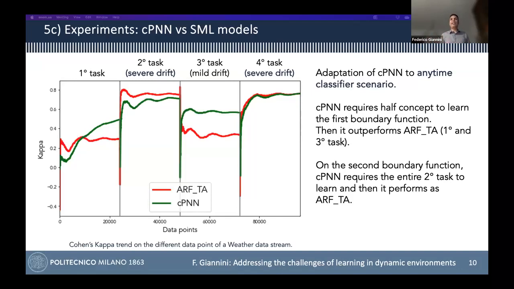And therefore, in this case, the training and inference objectives are not aligned, since the training loss deals with many batches of data points. We can see from the results that CPNN requires half a concept to learn the first boundary function that is associated with the first and the third task. Then it usually outperforms SML models, and you can see that from the half of the first task onwards and on the entire third task, CPNN can outperform the stream machine learning models.